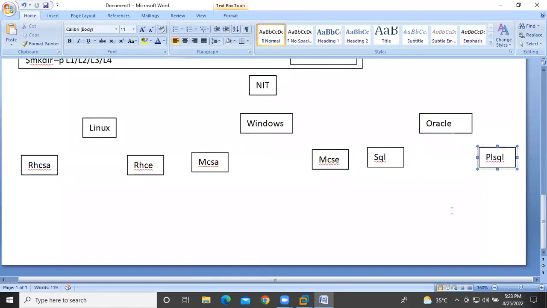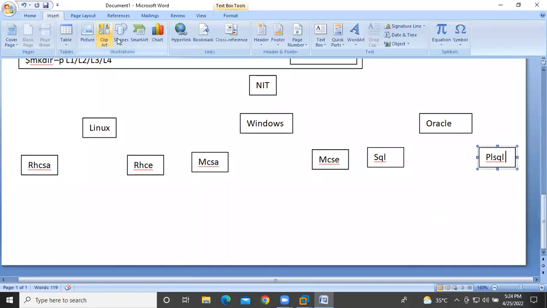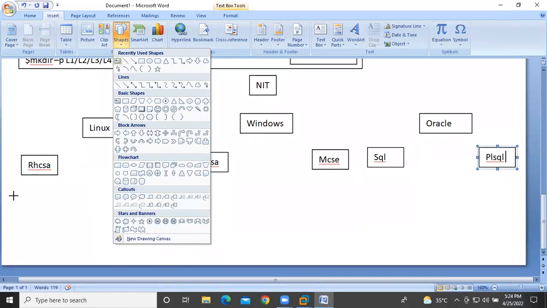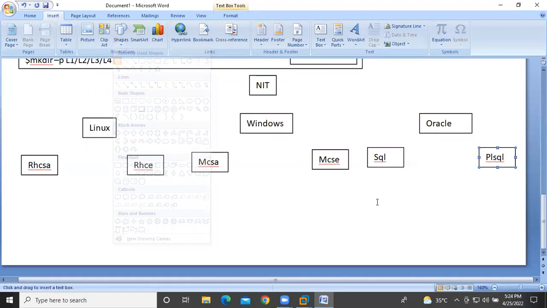Right, guys? So now how do we need to create this directory structure with one command? How to create? So let's see here, guys. Please concentrate.